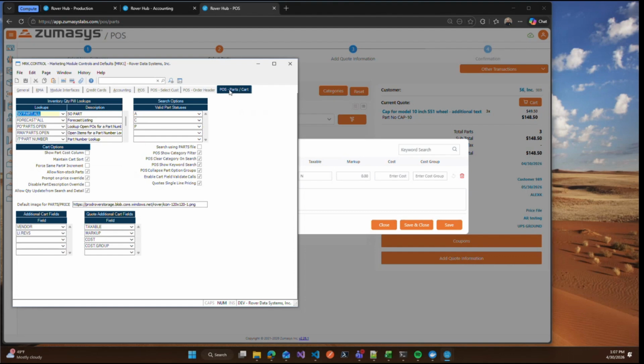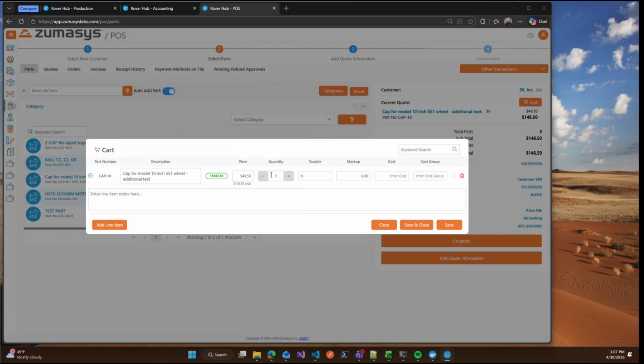Let me just find it. There's a setting right here, quotes single line pricing. And so this will basically treat your quote as if it only has one quantity price breakpoint. And that top row on the table that would be displayed in SO quote will always be just what you've set here for the price and quantity.